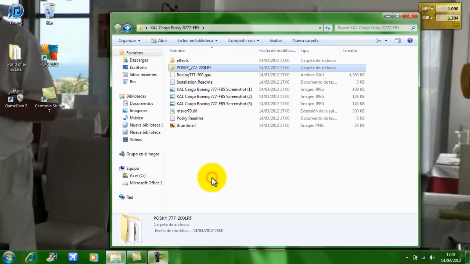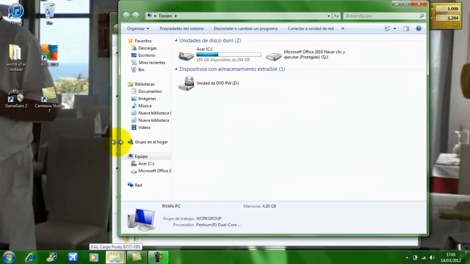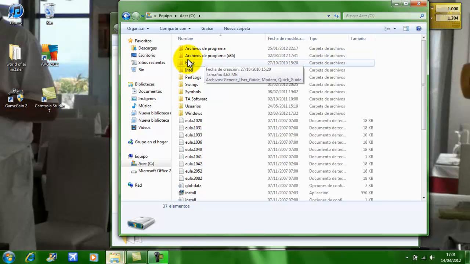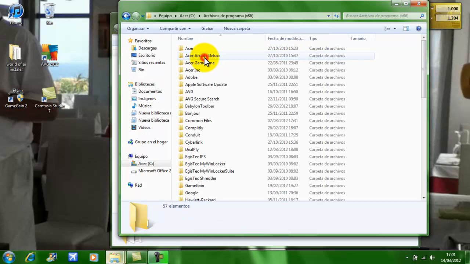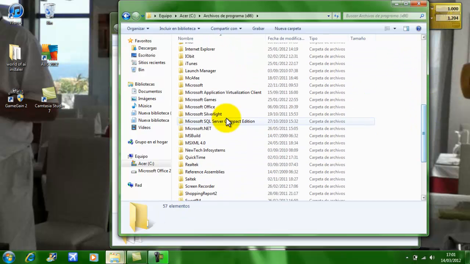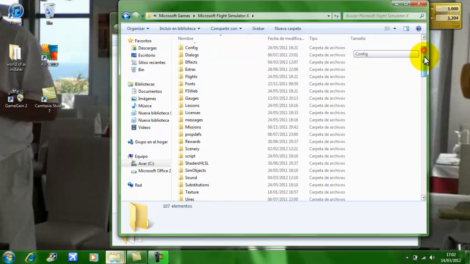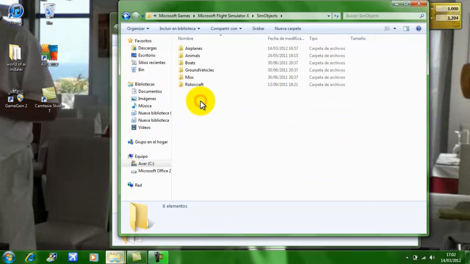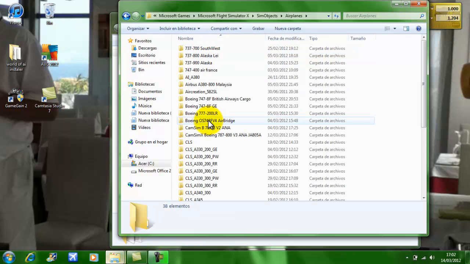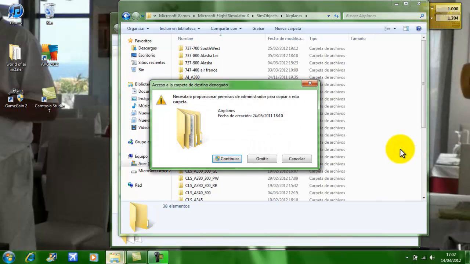right click, copy, and then go to Computer, OS, or whatever your computer system is, Program Files or Program Files x86. Scroll down to find Microsoft Games, which is here. And Microsoft Flight Simulator X. Scroll down so it says SimObjects is here. Then Airplanes. And if you download animals, it'll be Animals, Boats, and Rotorcraft, etc. And this is an airplane, so you want to click Airplanes. This is all the airplanes I've got. Right click again and paste. Then it's set.